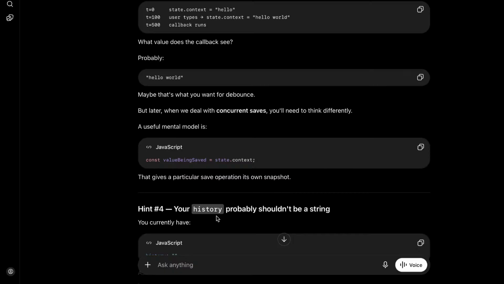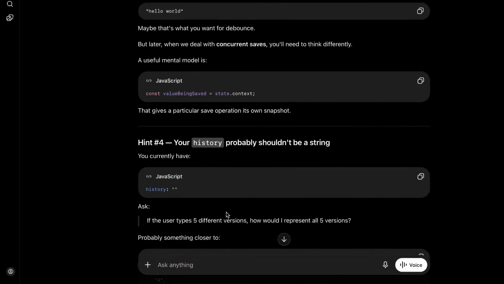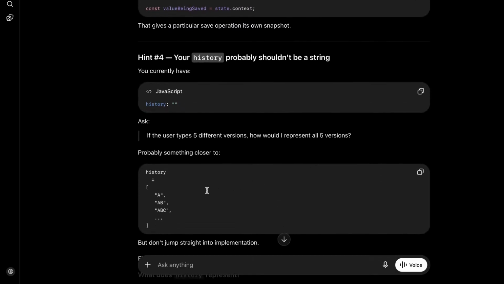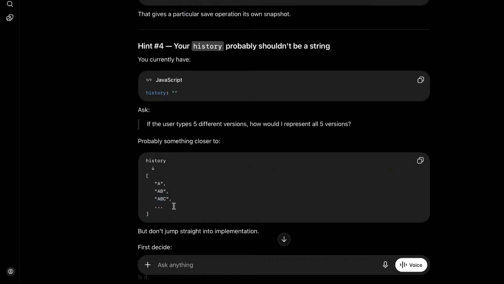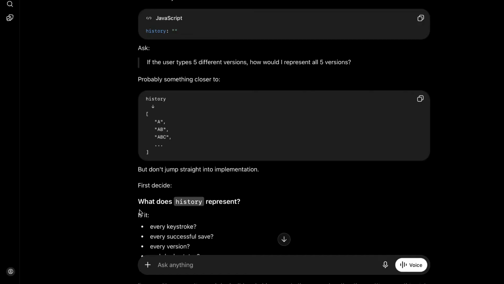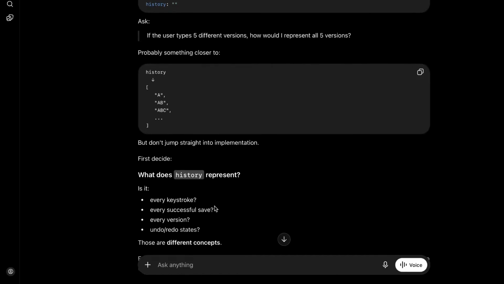Hint: your history probably shouldn't be a string like you currently have. If the user types 5 different versions, how would I represent all 5 versions? It should be an array. Don't jump straight into implementation. First decide what history represents.